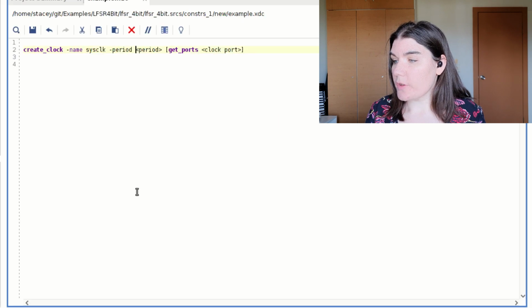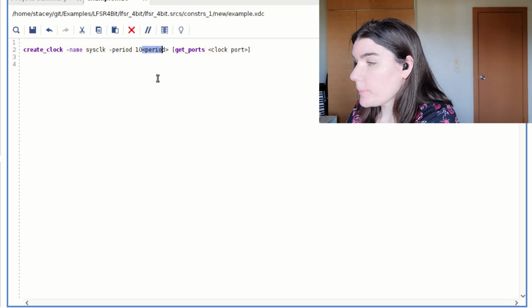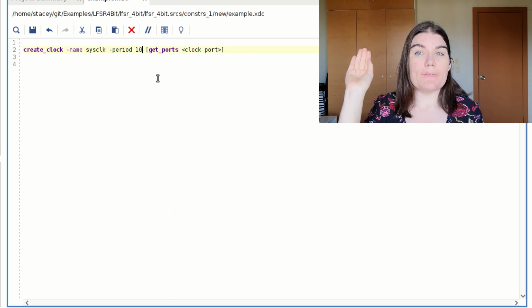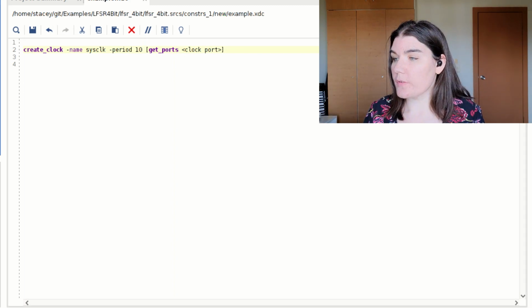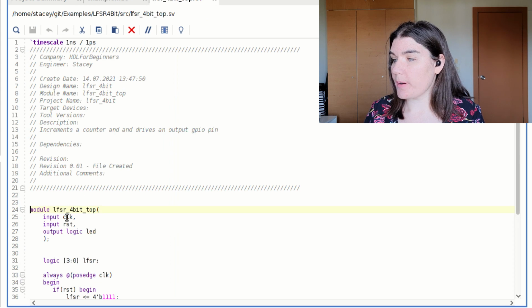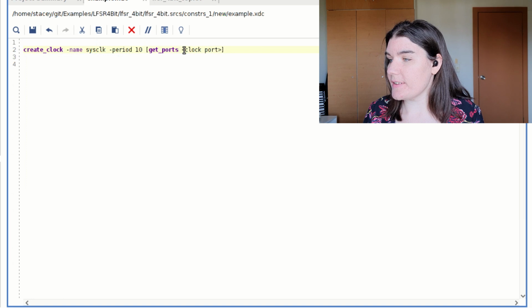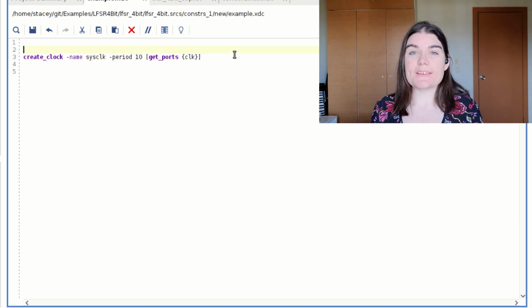So I'm going to head over to here and put in 10 for my period. And then the get ports is the top level signal name. So if I head over to my linear feedback shift register, my input port is named clock. So that's easy enough. So then I just go to my XDC and I put get ports clock. So now I need to tell the synthesis tool what pin my clock is on.